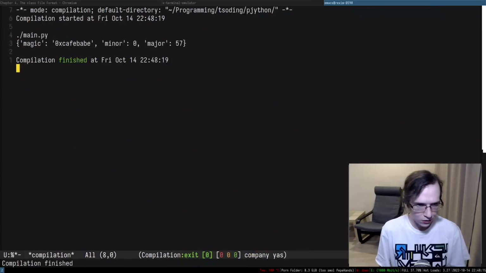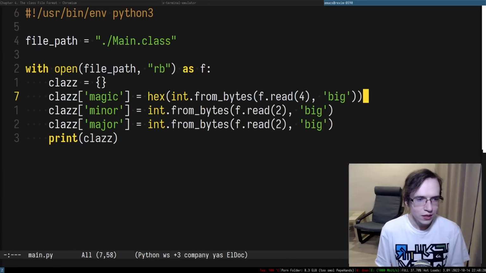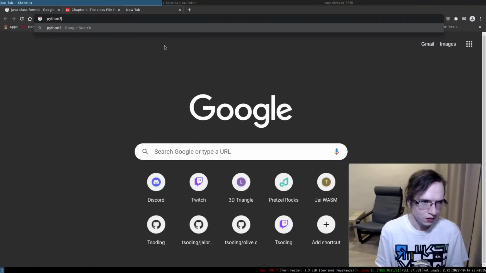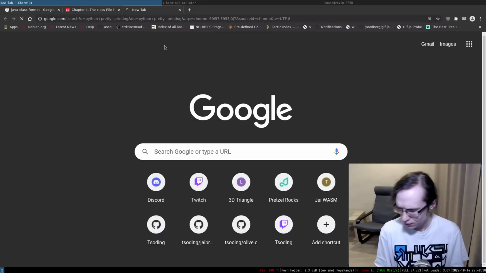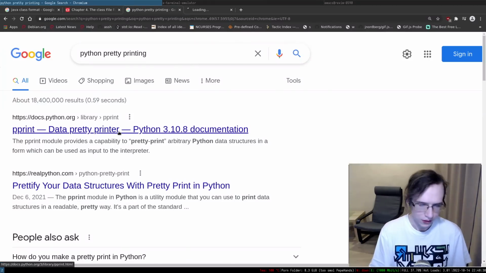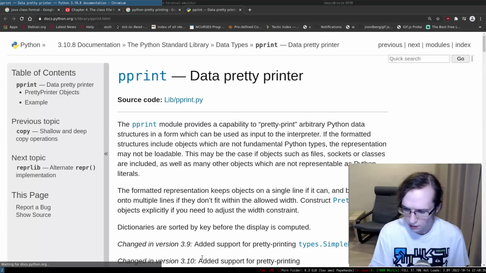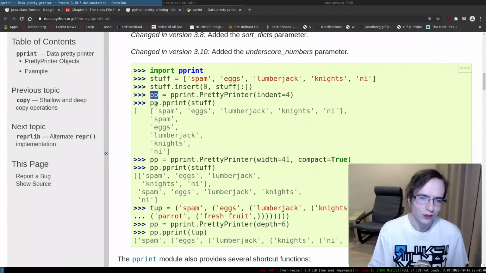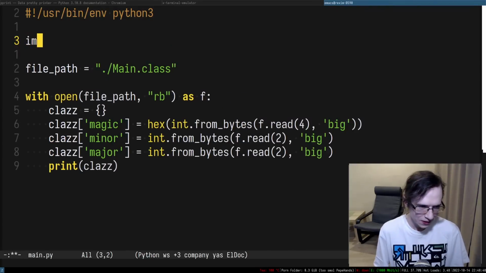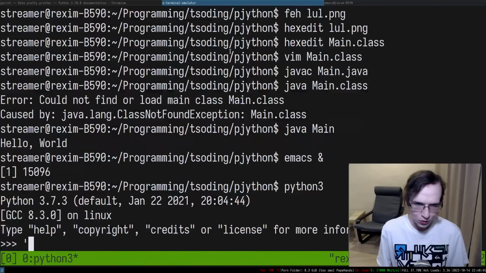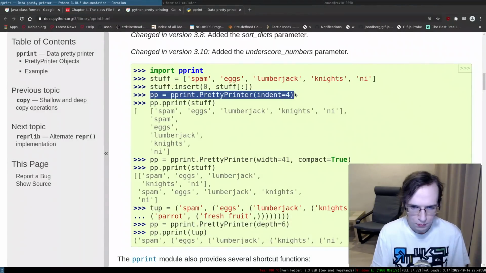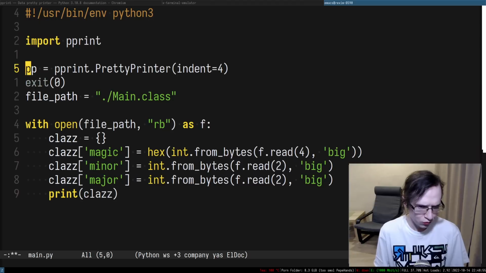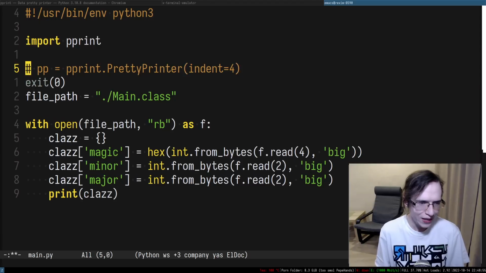So what if I do hex in here? Can we do pretty printing? So how do you do pretty printing? Python 3 pretty printing. There you go. pprint. Show me examples. So you import, you literally create pp. Okay. Import pprint, and what do we have to do? We have to do pp with indent four. Is it really important to do indent four? I'm not quite sure. I'm not quite convinced.